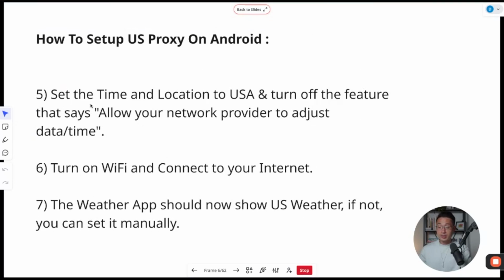Then the next step is to set the time and location to USA and turn off the feature that says allow your network provider to adjust date and time. And next you want to turn on Wi-Fi and connect to your internet. And you will notice that the weather app should now show US weather. If not, you can set it manually.